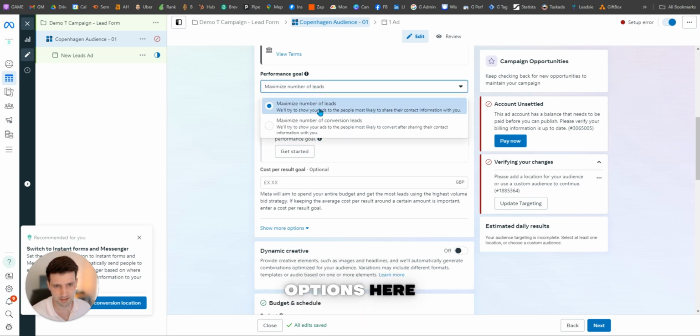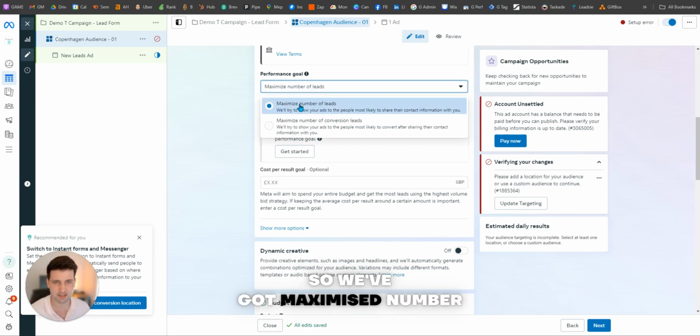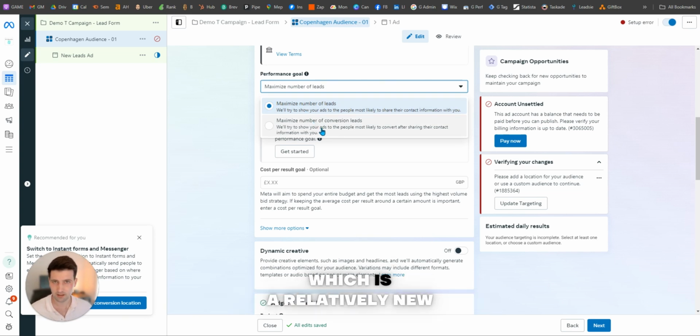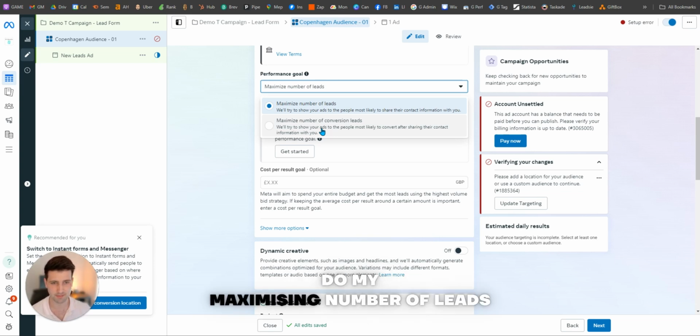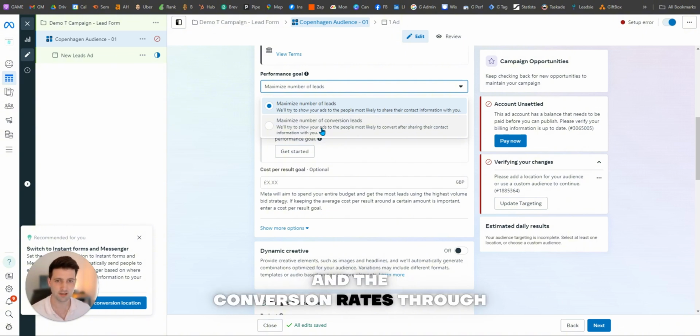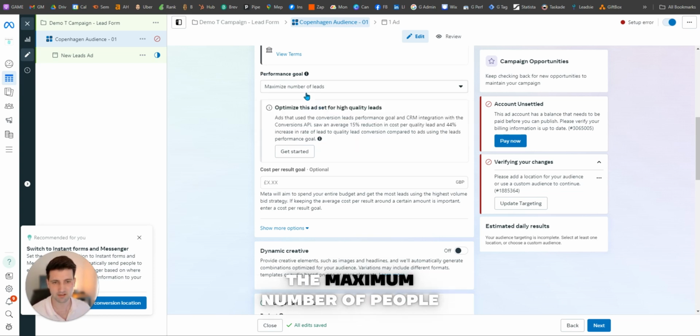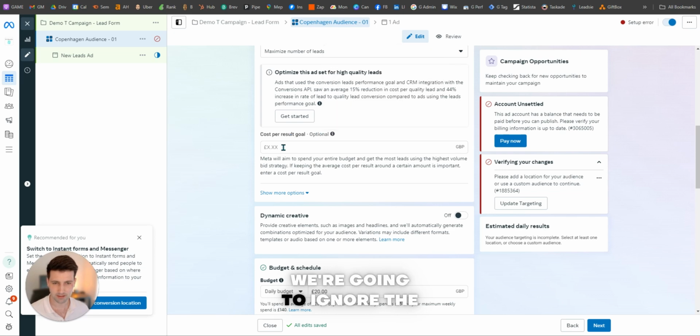You have a couple of options here depending on what you pick. So we've got maximize number of leads and maximize number of conversion leads, which is a relatively new thing that Meta's brought in. For now, I prefer to do my maximizing number of leads because I will handle the conversion and the conversion rates through my follow-up forms, through the cold calling, through the email follow-up sequences, etc. So I just want to get the maximum number of people as possible onto this cold email list for this gym.